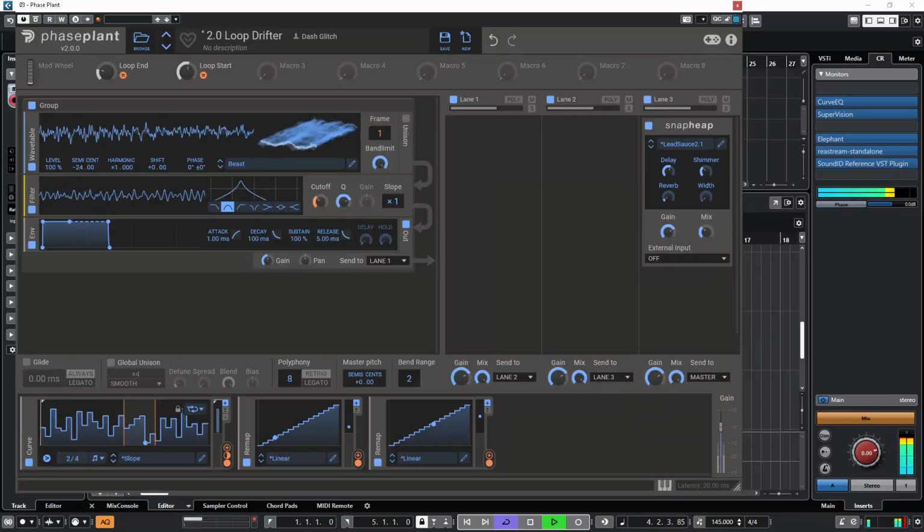What's up YouTube? Today I want to show you some of the more advanced features in the new Phase Plant 2.0 curve modulator. So I showed you why the curve is so cool, particularly for Cytron's basses, but that was just scratching the surface of how cool the curve modulator really is. Let's dive in and have a look.